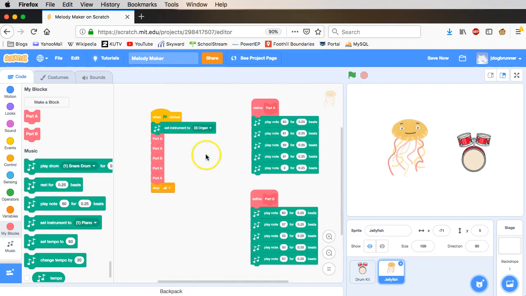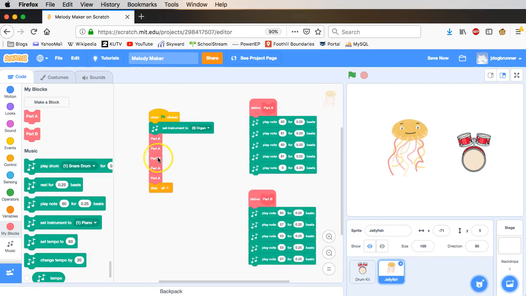So what will happen, it'll do part A, part A, part B, part A, part A. So it'll run this, run this, run this, run this, run this. Let's see how that sounds. I think that sounds pretty good. From here, your program's basically done.